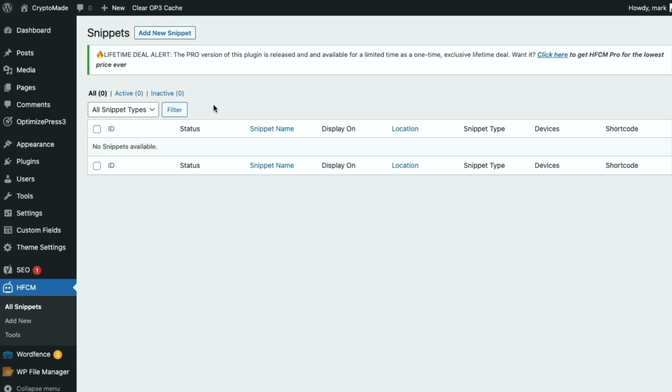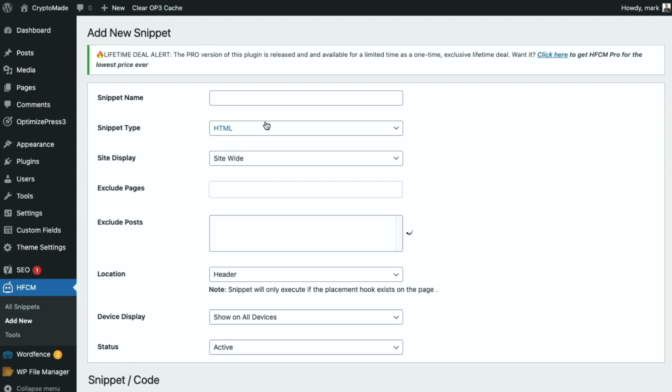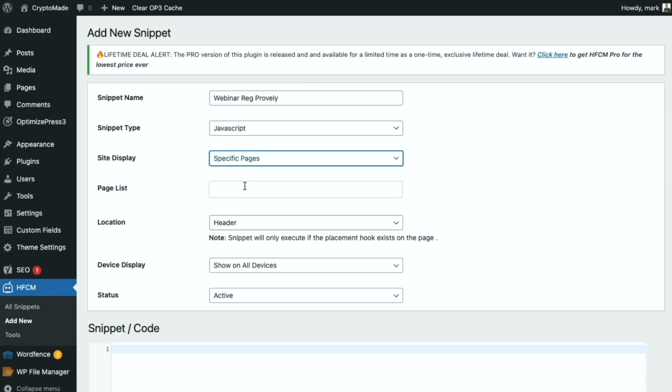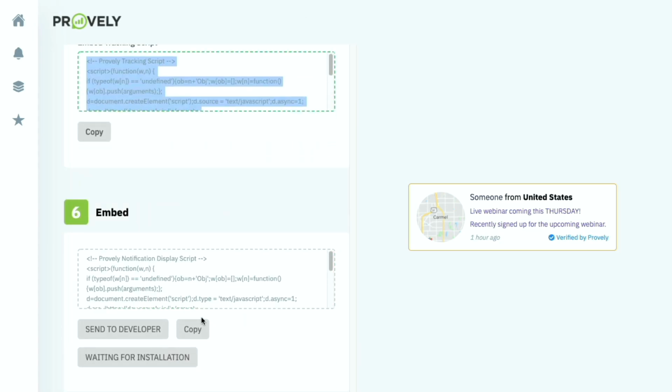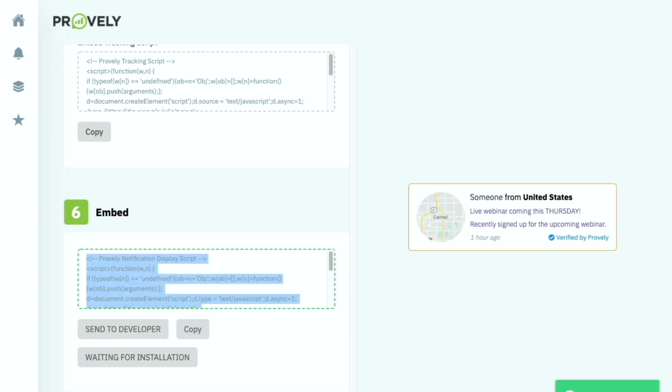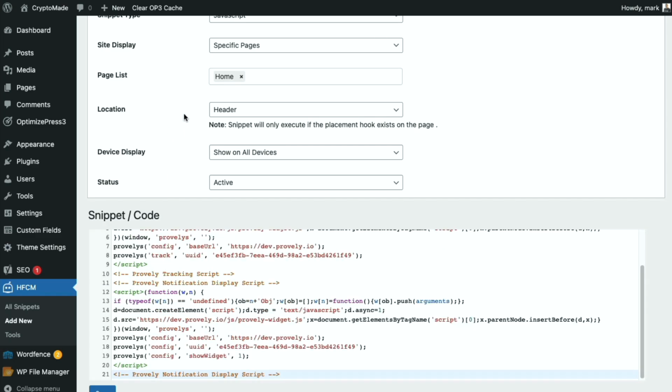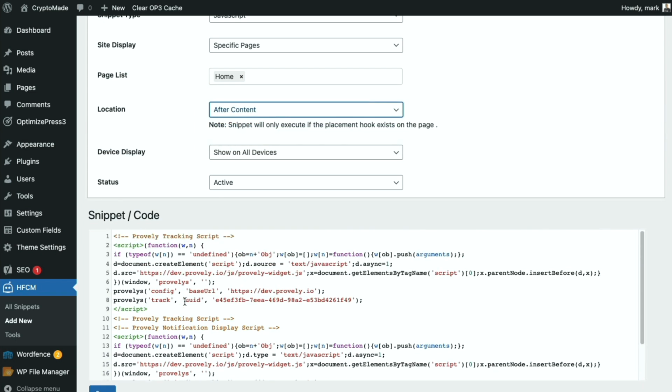Okay, so for this example, I'm just going to use WordPress. I actually installed a plugin called Header and Footer, so it allows me to add JavaScript into a certain page. So what I'm going to do is I'm just going to say webinar reg for Proverly. And this is a JavaScript code, and instead of site-wide, I'm going to actually select a specific page that I want to add this to. So I'm going to first add in the tracking script, and then I'm going to add in the display script. So that's been copied, and now I'm going to add that. So now I want to make sure that it's after content. So this is going to add it at the bottom of the page.